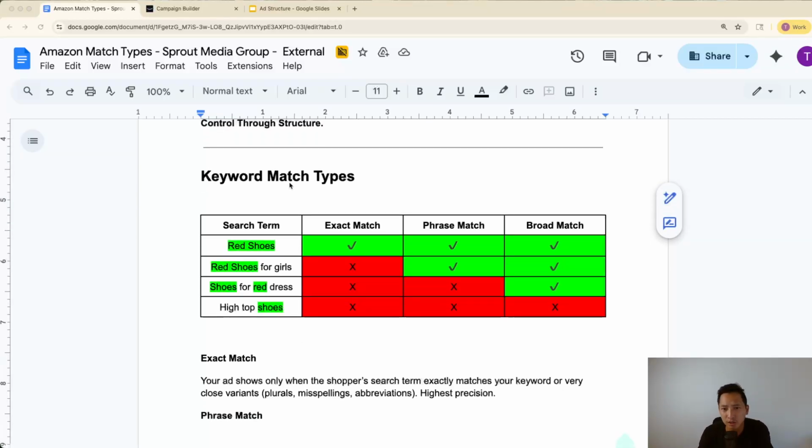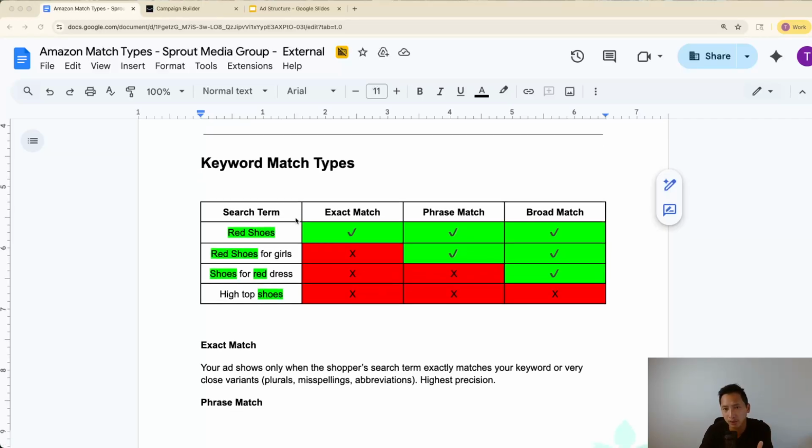So before we get into the best practice and the structure, it's important for us to really understand what keyword match types are, what they do, and their intended purpose. So right now there's three different types of match types. There's exact match, phrase match, broad match. In this table, in this example, we're going to show you what each of them do for a specific keyword.